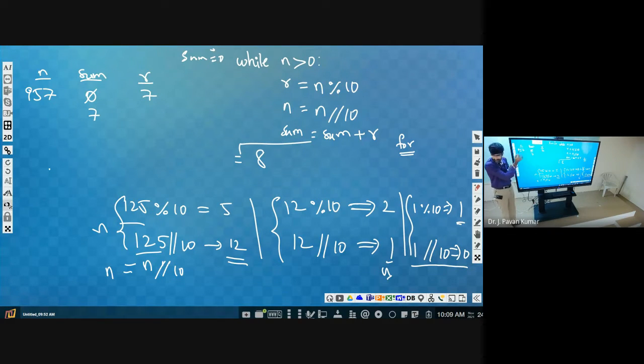As we have already considered 7, we will be considering the remaining digits only. That means we have to change 957 to 95. How we can change this is by dividing with 10, but we will consider the quotient. So now 957 by 10, then we will get 95.